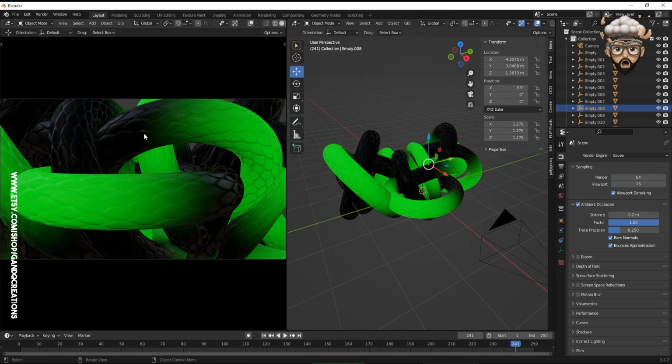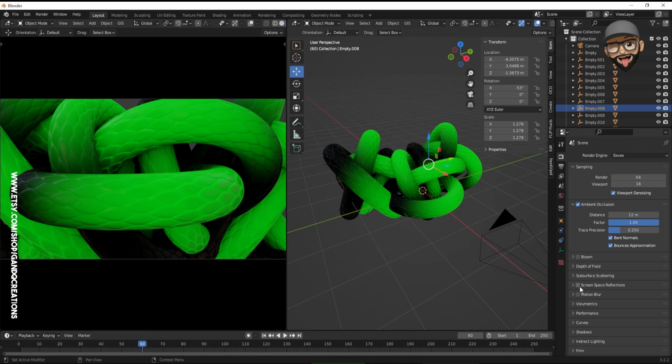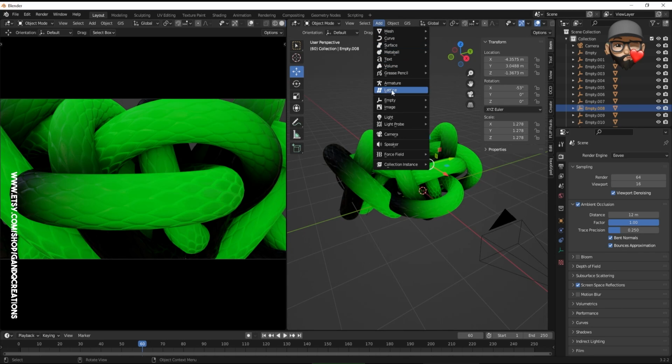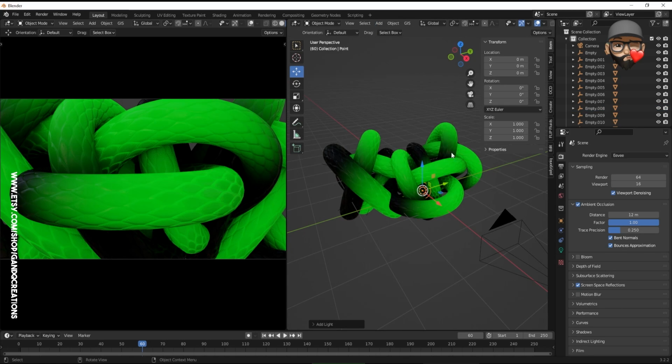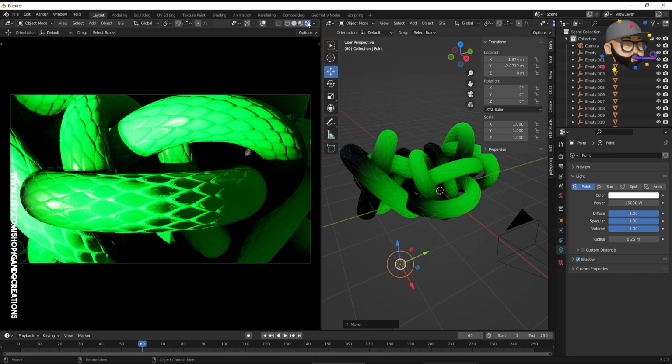So as you can see, as I add the ambient occlusion, add something to it. If I increase that distance to something like 12, it just looks a lot cooler. And then we can add screen space reflections, increase that, and then maybe you want to add a light in here, white lights on them here. And if I increase that power to 1500, make sure we go into our preview here.